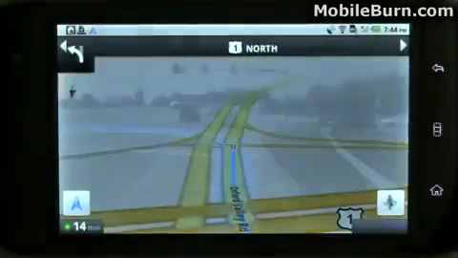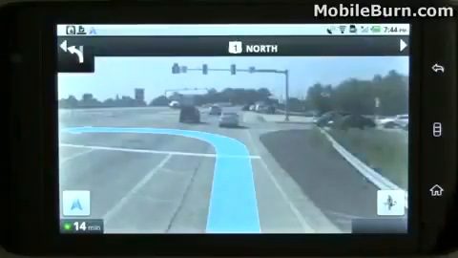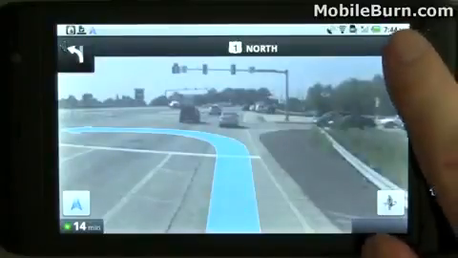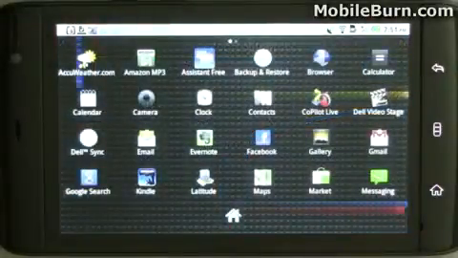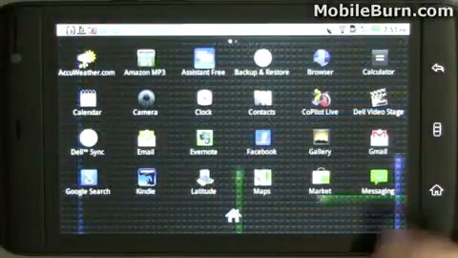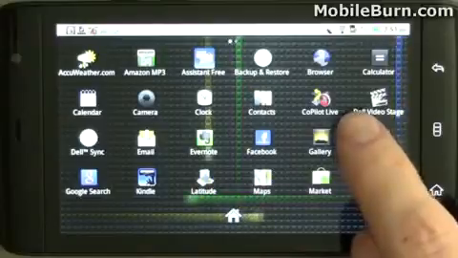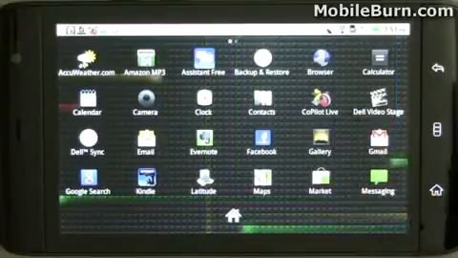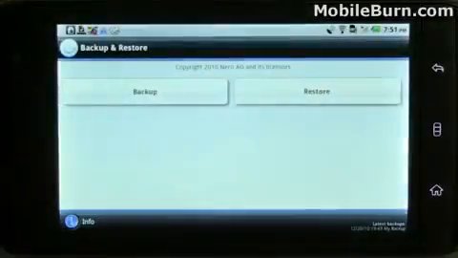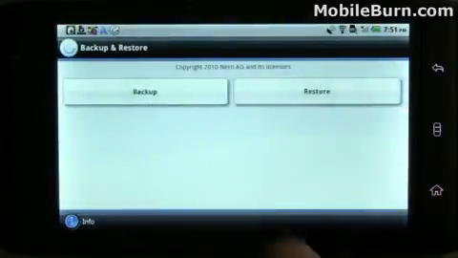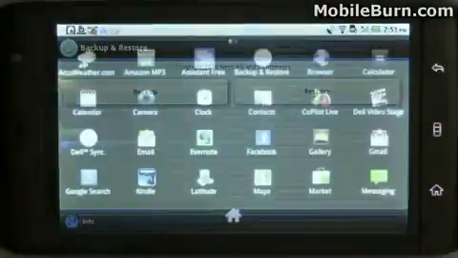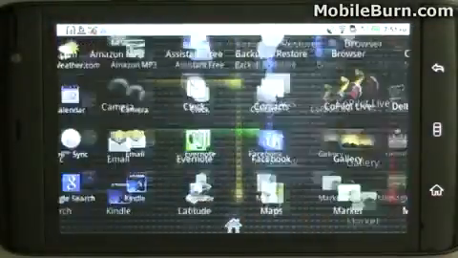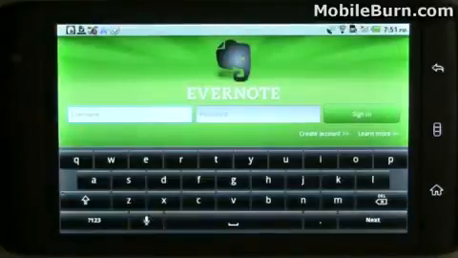Get Street View, so you can see what the intersections actually look like too. If you don't want to use Google's Maps navigation system, you can try out Copilot Live. There's a free trial included. Other applications are backup and restore, let's do simple backup of contacts, simple settings, wallpapers, things like that. Evernote is included as well for synchronizing your notes between multiple devices.